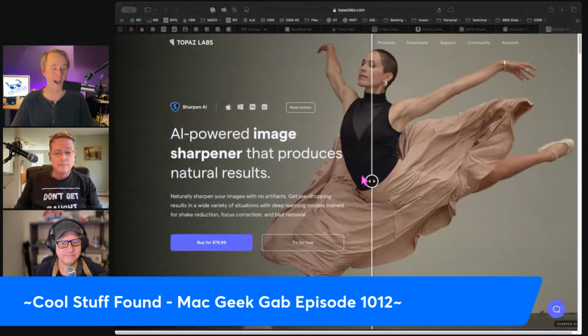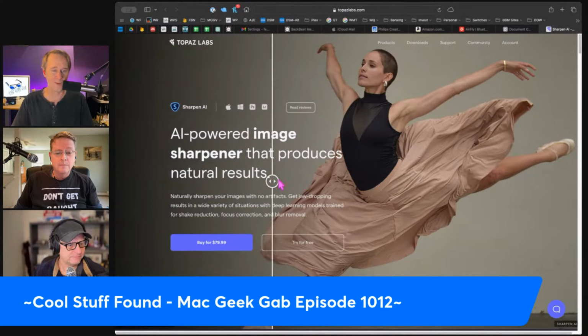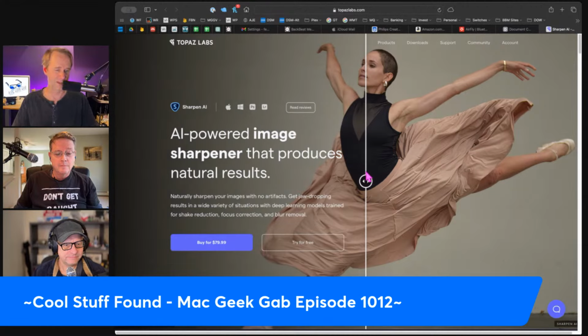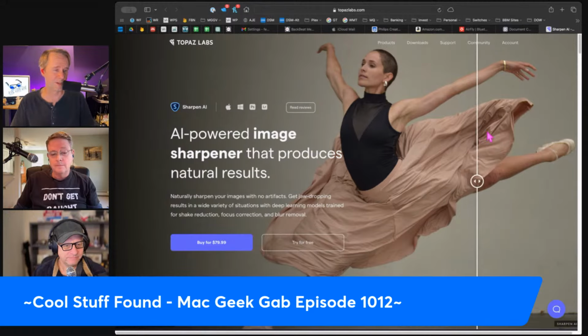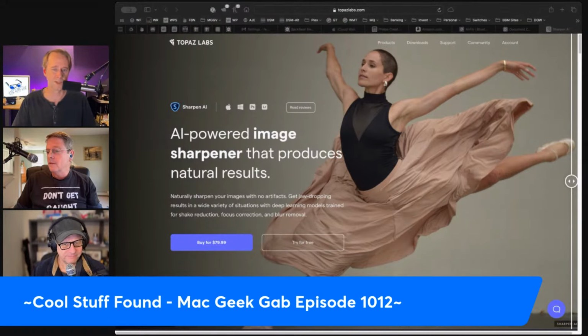Another cool little tool from listener Rich this time. Somebody was asking in our Discord, Todd asked if anybody knew of a good app that used AI or machine learning pattern recognition to fix slightly fuzzy photos. And sure enough, Rich told us about Sharpen AI, which is built to do exactly this. It is an AI-powered image sharpener. You can try it for free on their website, or you can buy it for $80. So it's not cheap, but Rich certainly confirms that it's worth what you would pay for it to really sharpen those images.